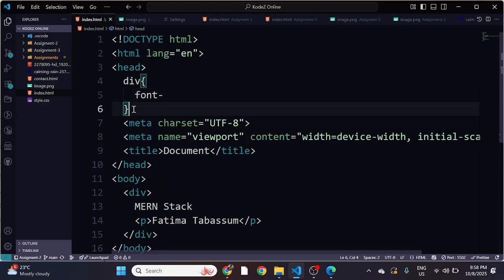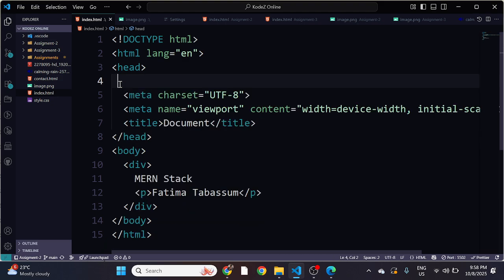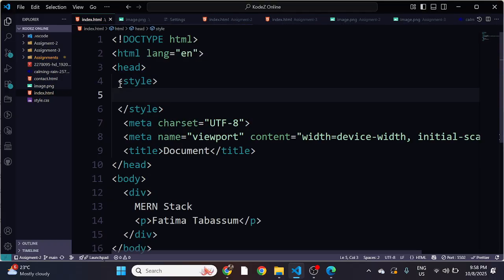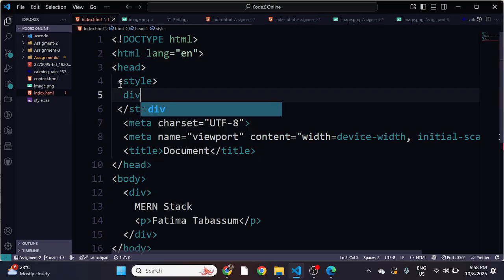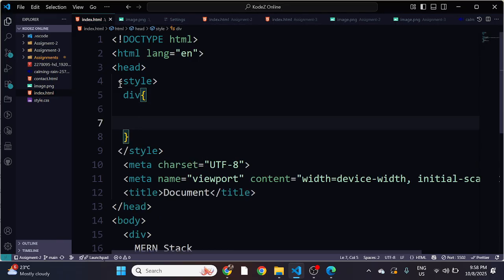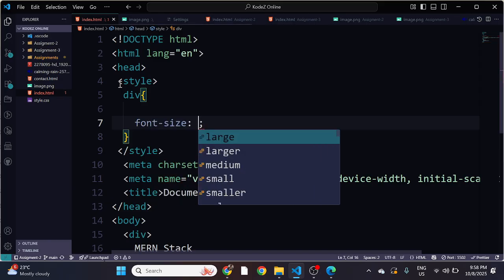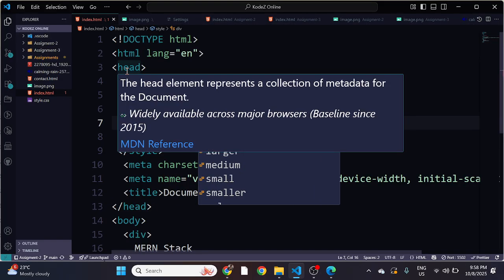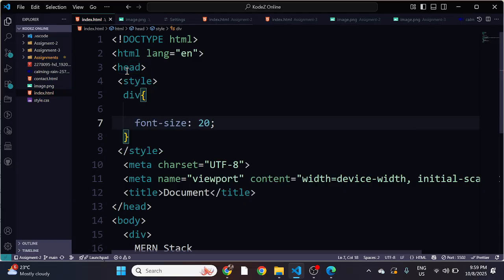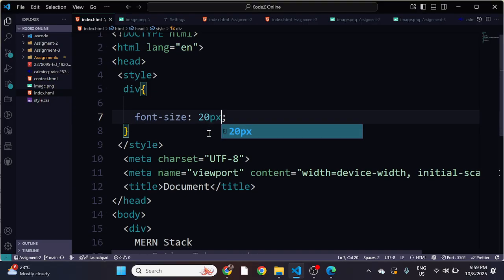First of all, we have to use the style tag, right? This is internal style. Inside this I am targeting this div. Here I am giving font size. Suppose the font size I am giving here is, let me take 20 pixel. Here I give 20 pixel font size.